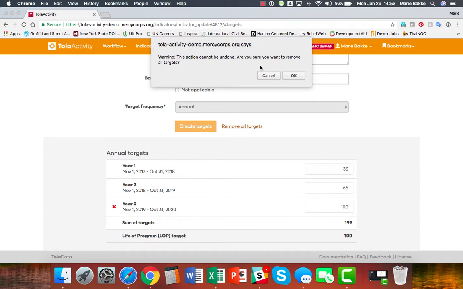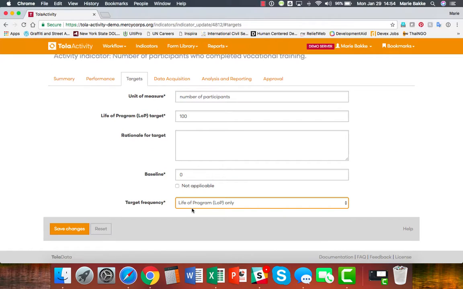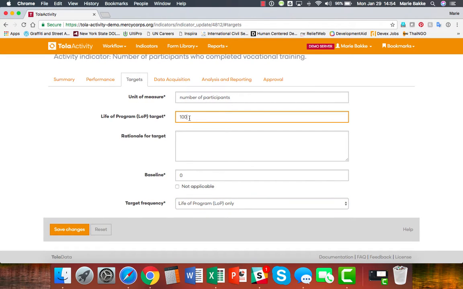Again, this is okay, but I want to be sure that I'm going to erase everything I just did. So now I want to hit life of program only, in which case there's nothing left to do because you have already notated the life of program up here, in which case I would just hit Save Changes.